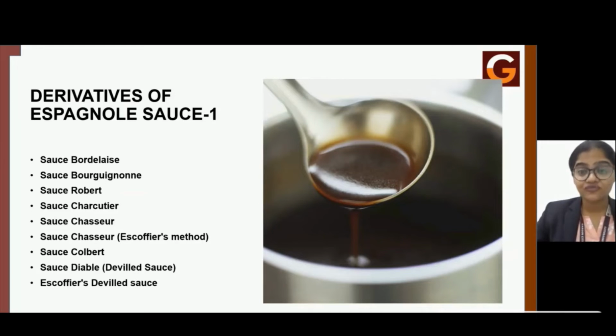Next one is Escoffier's Devil Sauce. Now, who's Escoffier? He's the chef of kings and king of chefs. He's basically the one who made a lot of contributions to the culinary world, so he's called king of chefs. So this Escoffier's Devil Sauce is a very common sauce, but here a lot of butter has been added, and it is basically served with poached fish or any kind of grilled meat.